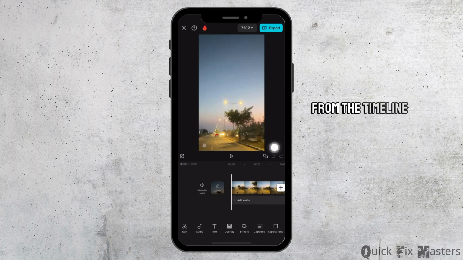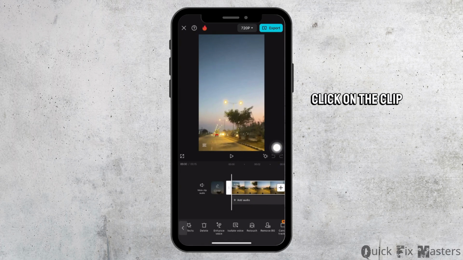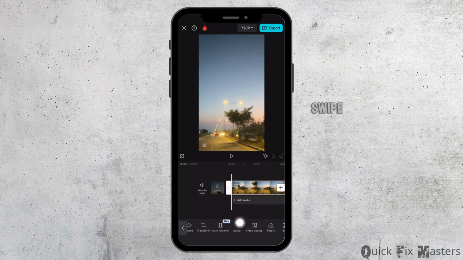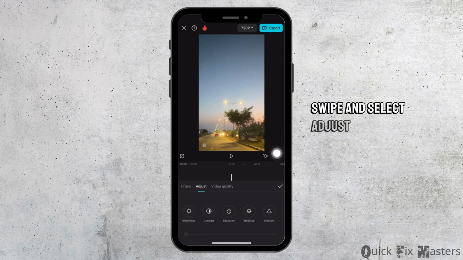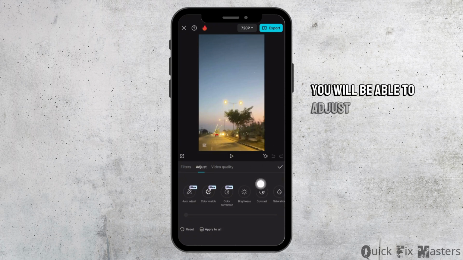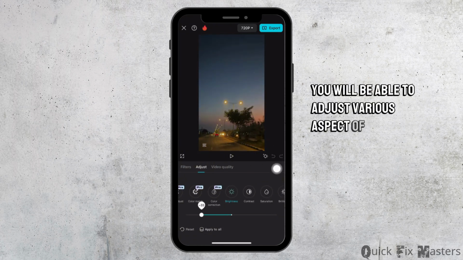From the timeline at the bottom, click on the clip that you'd like to edit. Now from the very bottom panel, swipe and select Adjust. Here you will be able to adjust various aspects of your video.